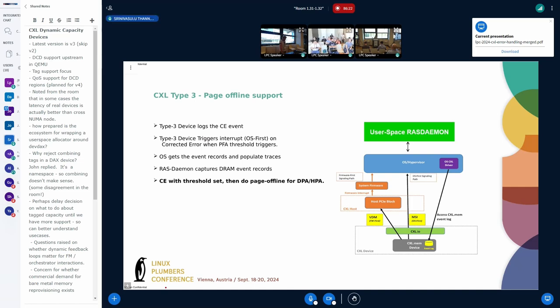So once we get the first 4 points, which already exist, this is one we want to have in the RAS daemon. I also want to propose some interface in Linux to make it easy. Once the CE threshold is set, and if there is a corrected error, in the RAS daemon we'll try to indicate that it requires a page offline. Based on the configuration in the RAS daemon, it can be a soft offline or a hard page offline.